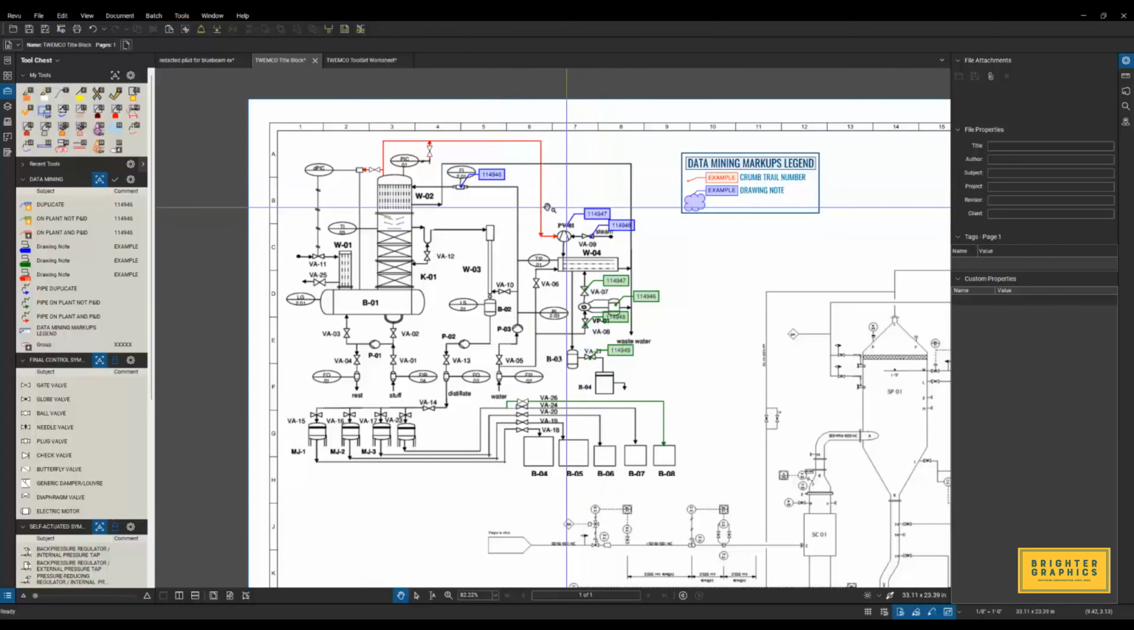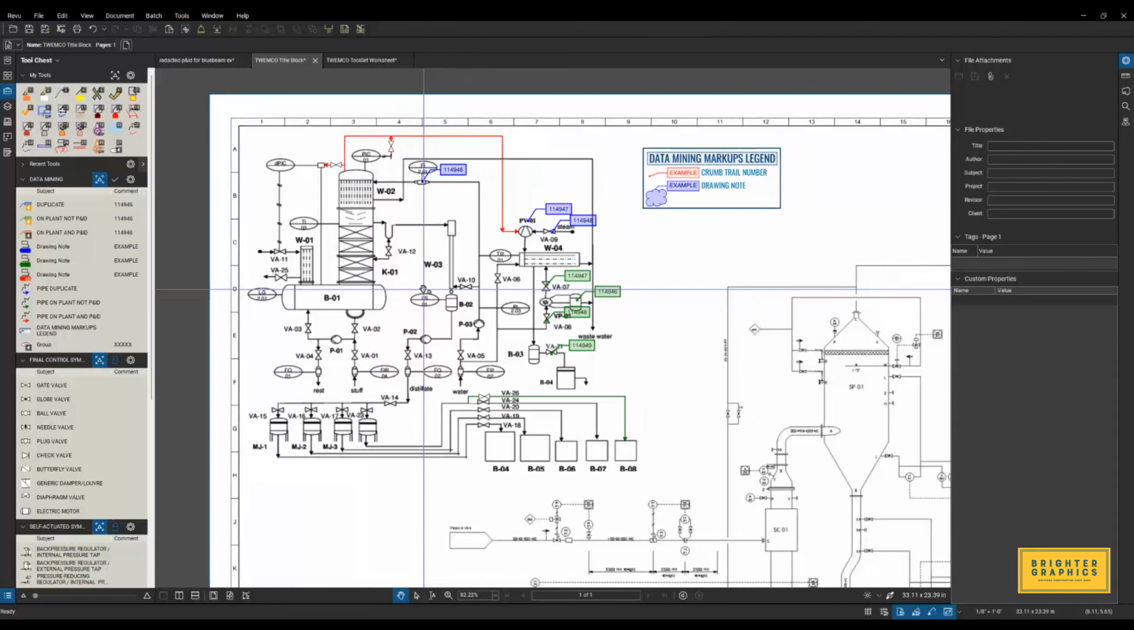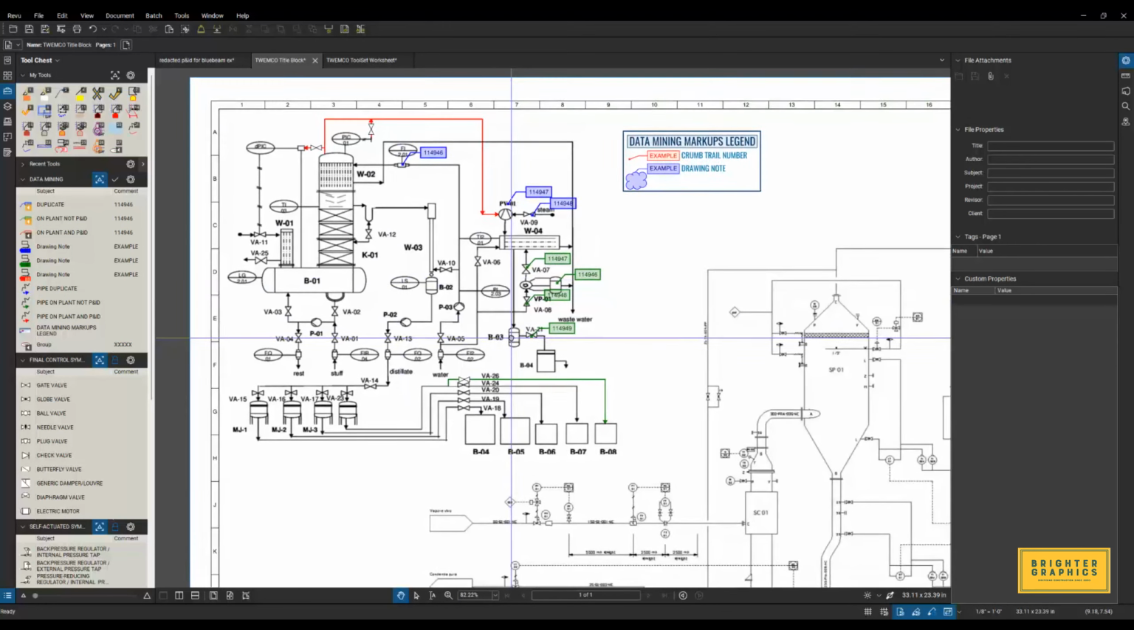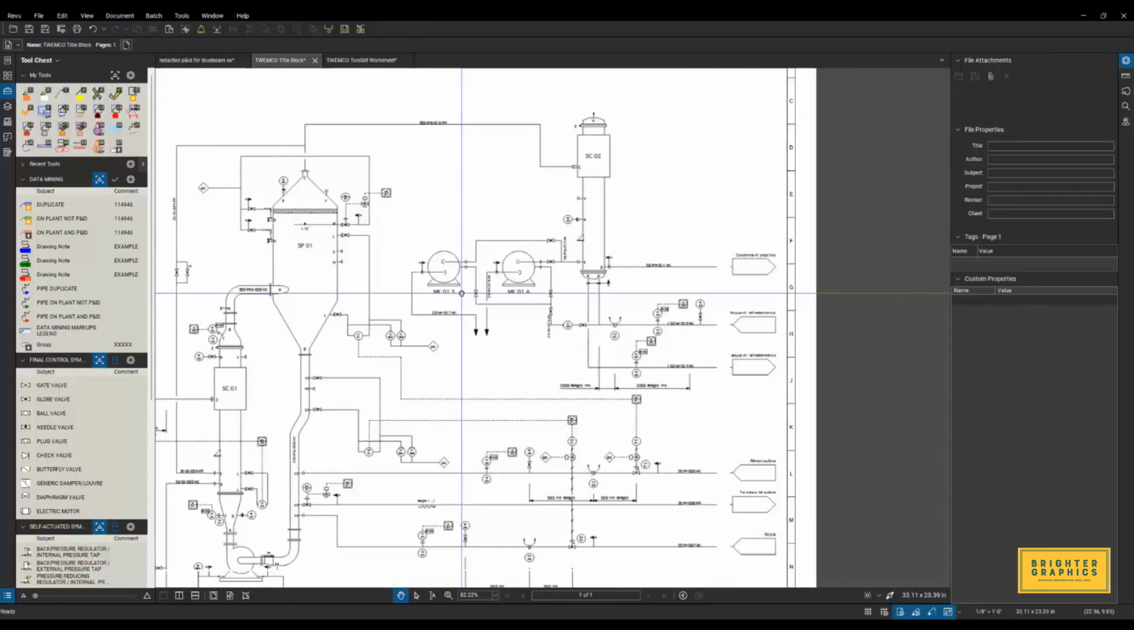He referred to these sequences here as crumb trails. So I thought that was kind of a neat term for P&ID, something I hadn't heard of.